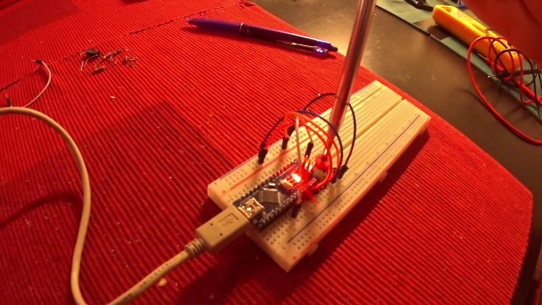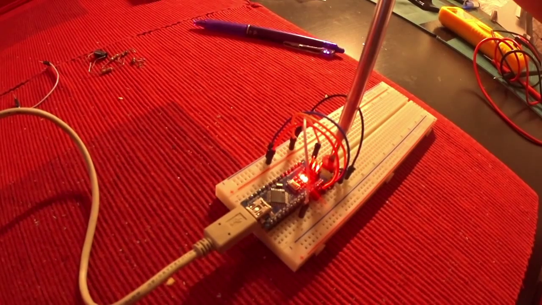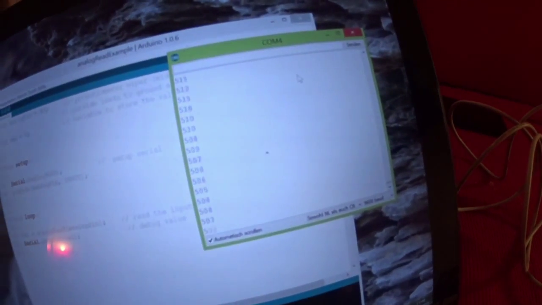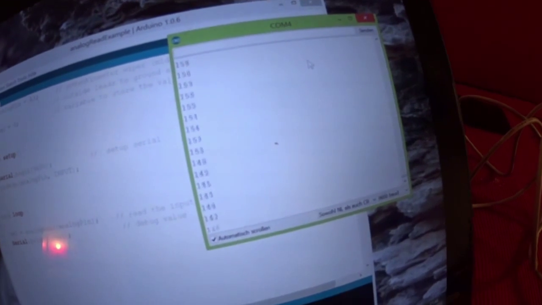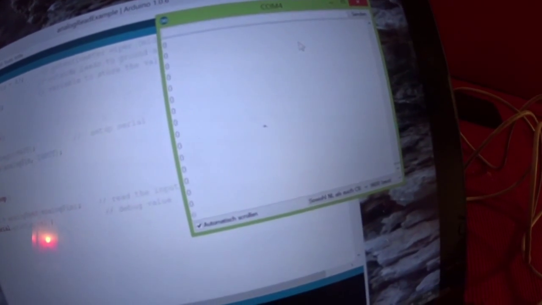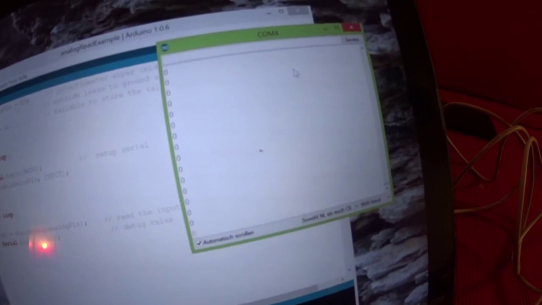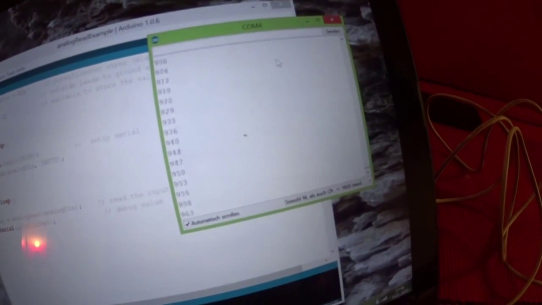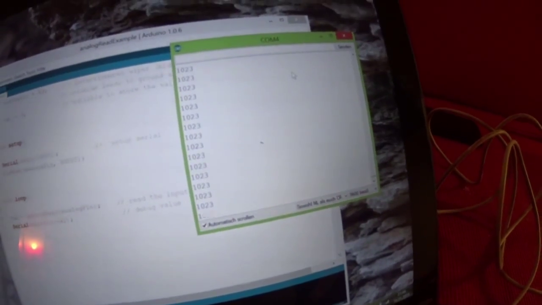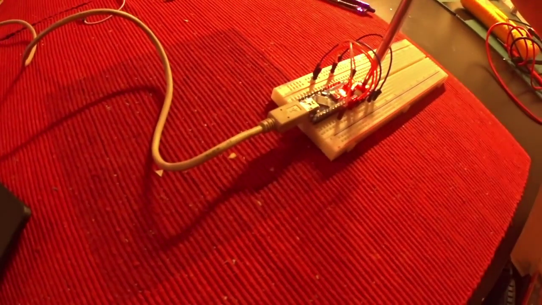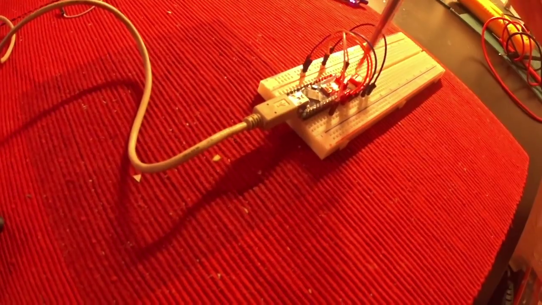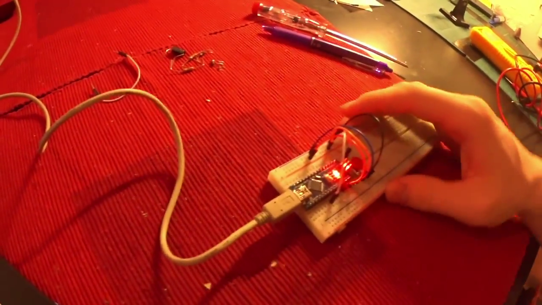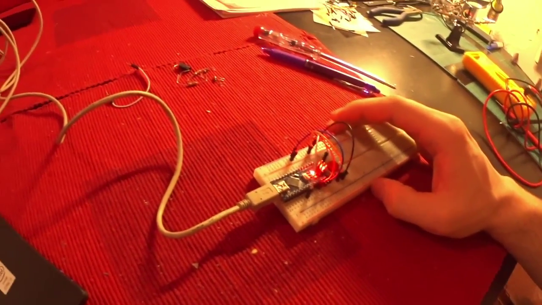Now I'll turn it to the right direction, which diminishes the output. As you can see, the number drops and drops and I can get it to go to zero. Totally, and on the other side it is 1023. So we can use this to read out the output of various devices which we connect to our Arduino.